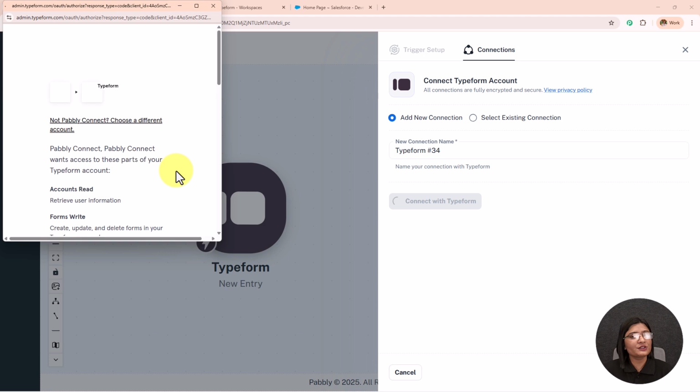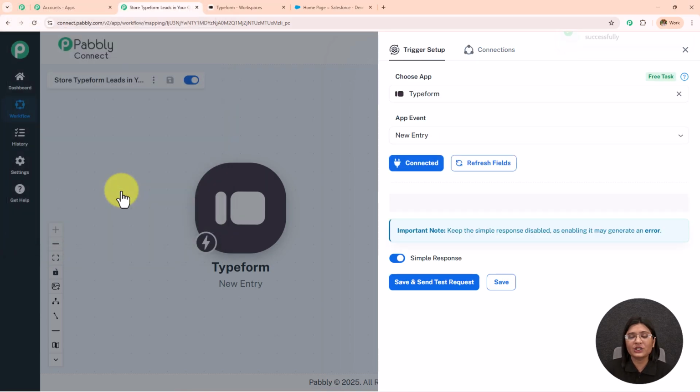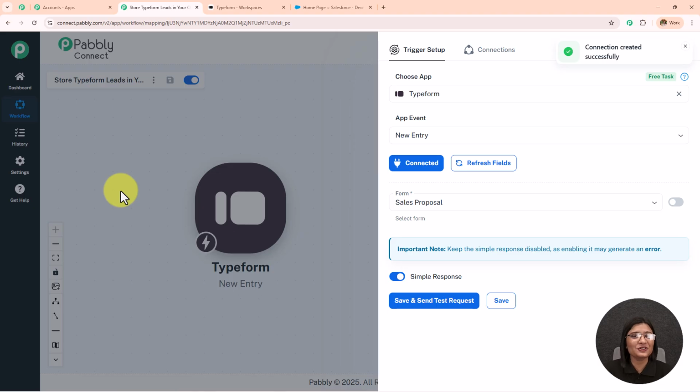Here I've already logged in my Typeform account, and that's why I just need to grant some permissions, for which I'm going to click on this accept. It is always advisable to keep your applications logged in for easy authorization. And here: authorization successful, connection created successfully, Typeform is connected to Pabbly Connect.